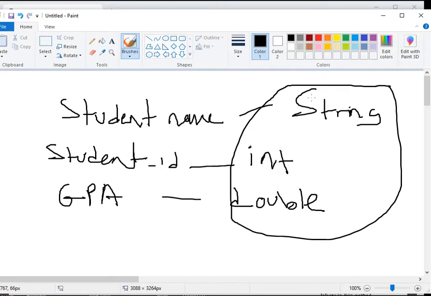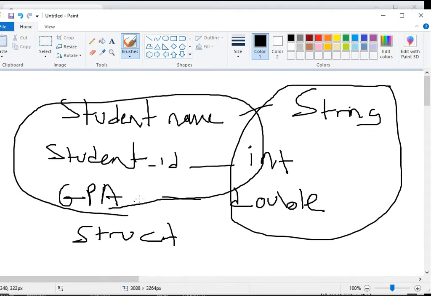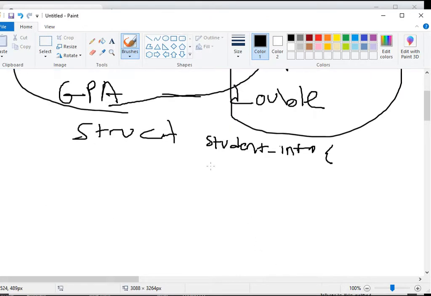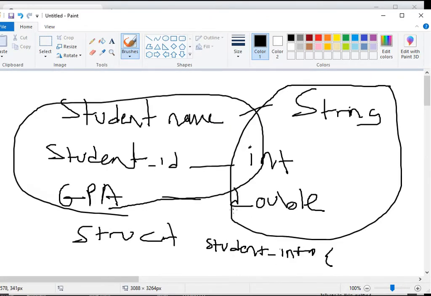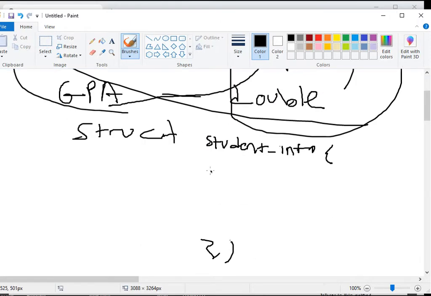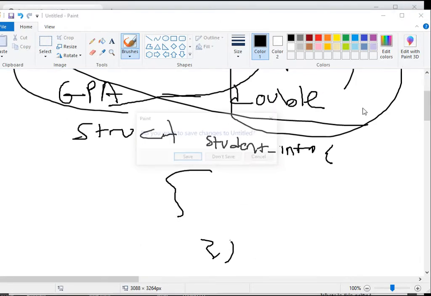So in C++, we can group these together using a word called struct. With struct, you group all these things into a new name. For example, we call it struct student info. And then you declare all of these variables inside here. That's the basic concept of a struct.